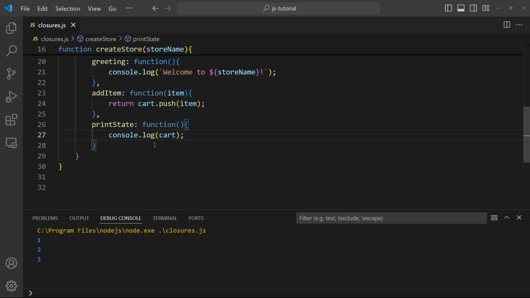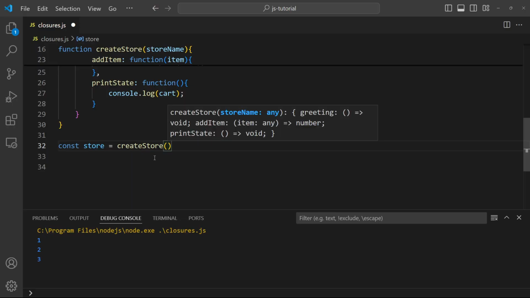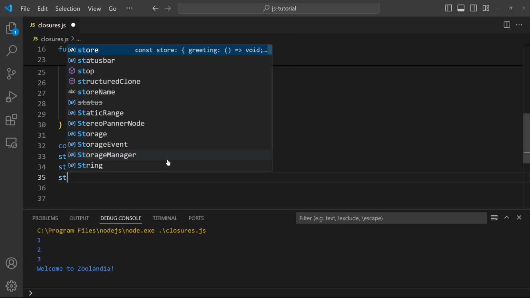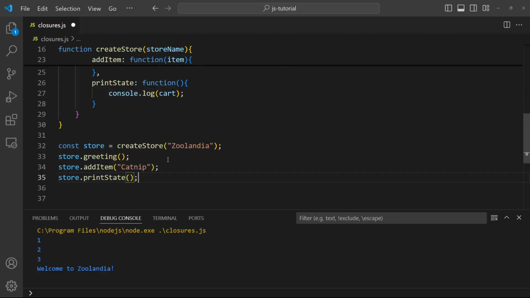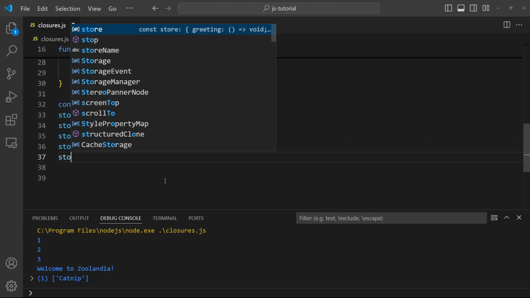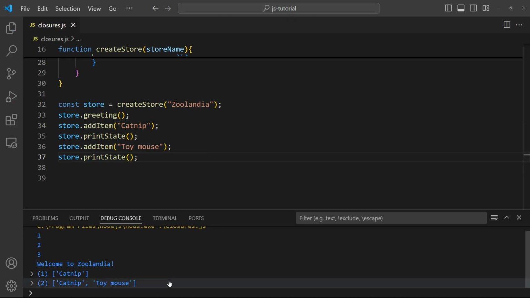And let's see how this works. const store is createStore with an argument Zolandia, and then store.greeting returns welcome to Zolandia. store.addItem catnip, and then let's print state again, and we get catnip. And let's add another item, toy mouse, and now we get catnip and toy mouse when we print state.